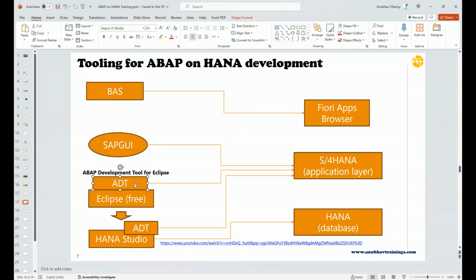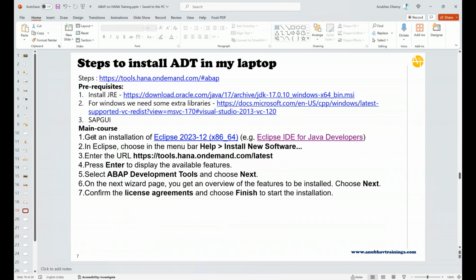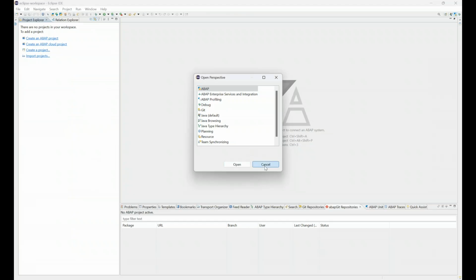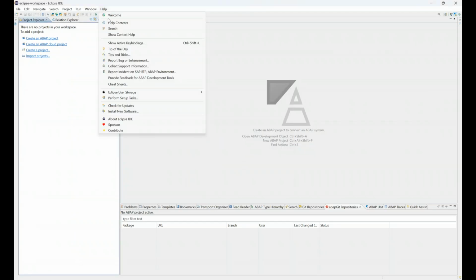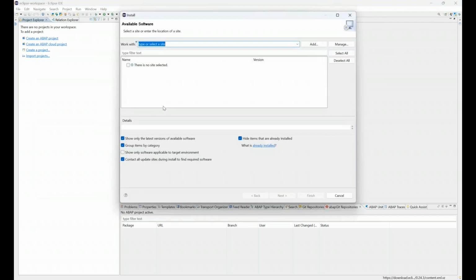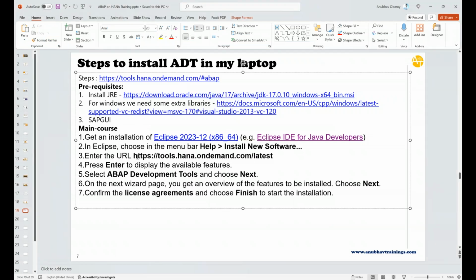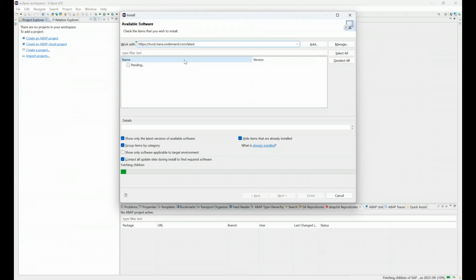So how do you install the ADT plugin? All the steps are here. So first you install Eclipse. Now you need to install the plugin. So what are the steps? Go to Help, Install New Software. Okay, let's go to Eclipse, Help. I already have the plugin, but I'm just showing you the steps. Install New Software, give this URL. Okay, let's give this URL, enter, and you can see it's booting up, and you see this ABAP Development Tools, ADT.